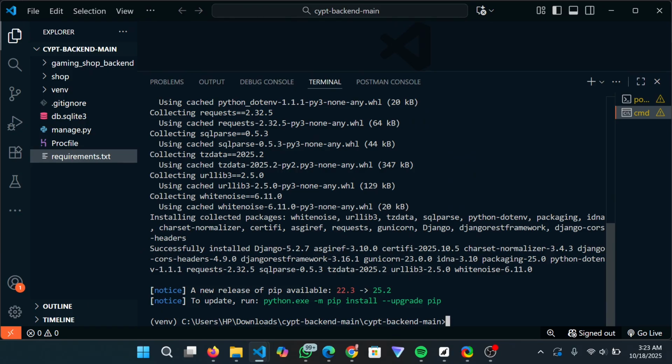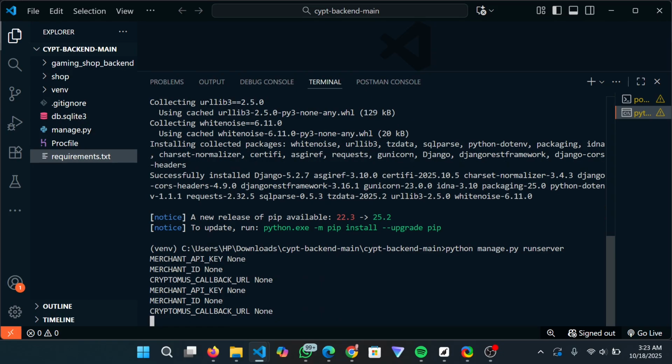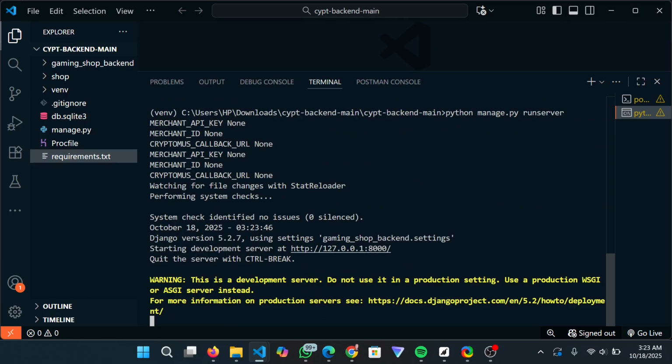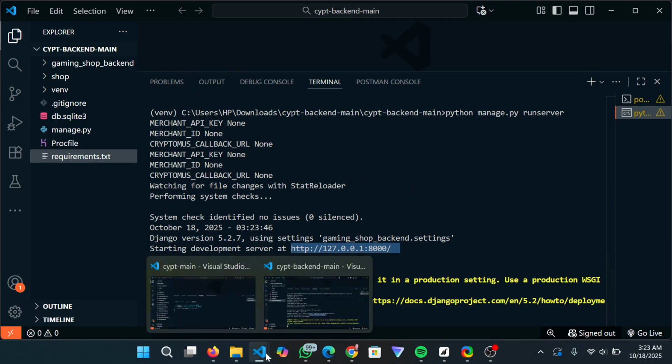Let's run the server. Let's say python manage.py runserver. So our server is up now. Here's the port, here's our localhost. Back to the front end now.